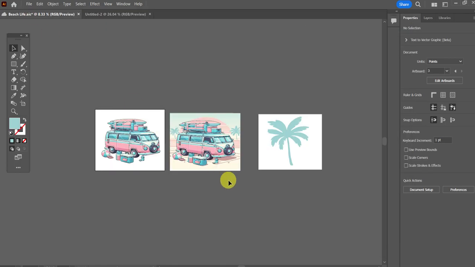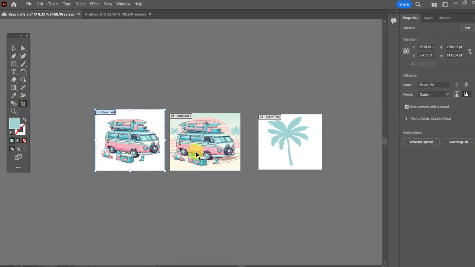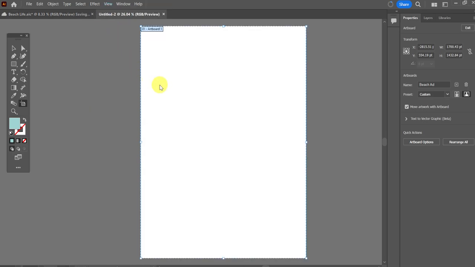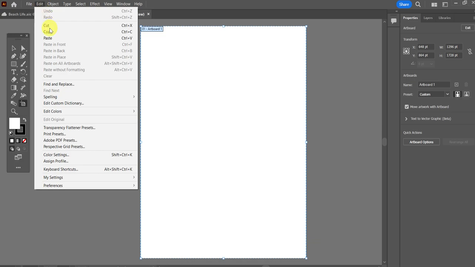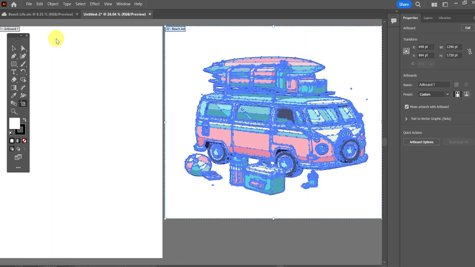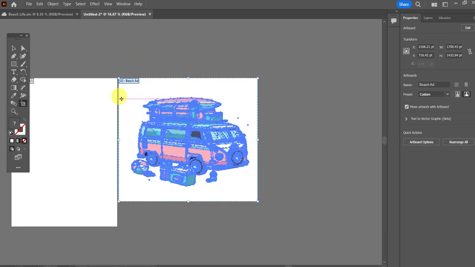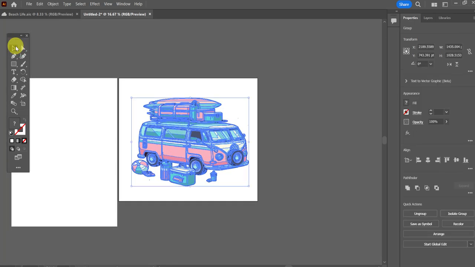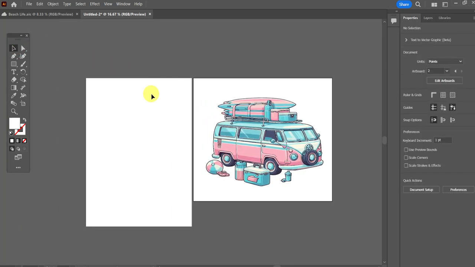Next, I'm going to go back to my art that I want to copy, and I'm going to select it by going to my artboard tool. And we're going to go with the third artboard, the beach ad, and we're going to go up to Edit, go to Copy. Then we're going to go back to our new document or our existing document. And then we're going to go up to Edit and Paste. And I'm going to zoom out here so we can see a little bit. Control and the minus sign on my keyboard. And there you have it. Now I'm going to close this out here.